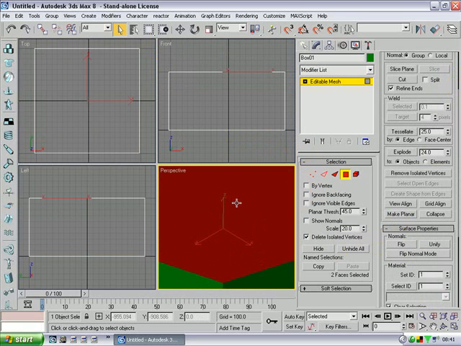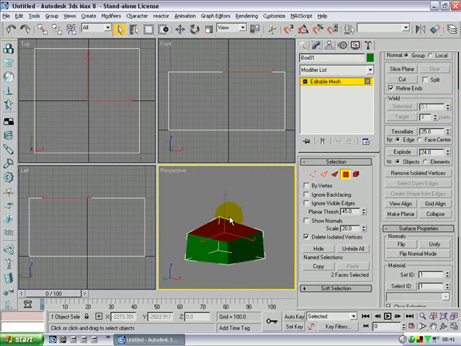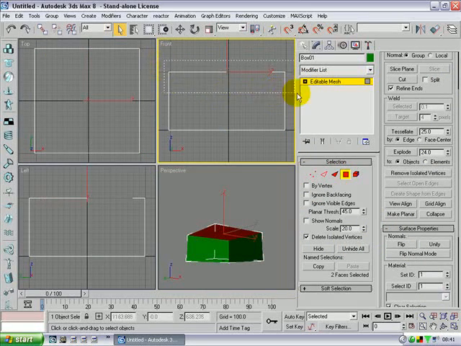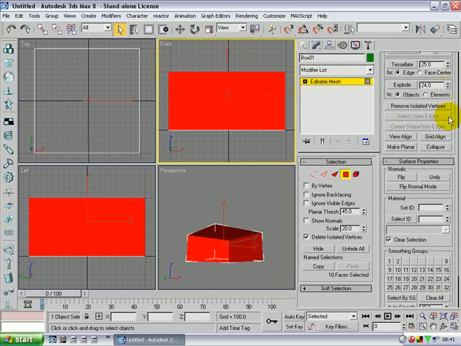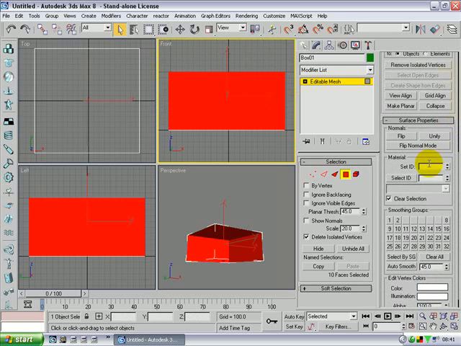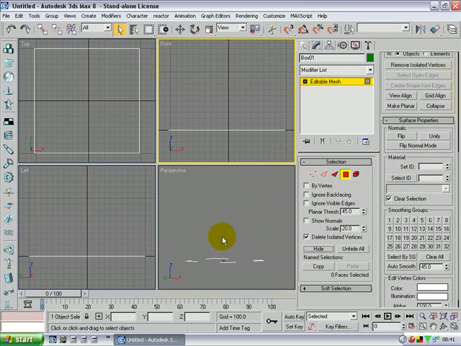Now move down, just click on the top. No, we don't want that. We just drag over the top bit here, this bit here, and we'll give it an ID of 1. This is going to be our sky. Now we want to say hide.